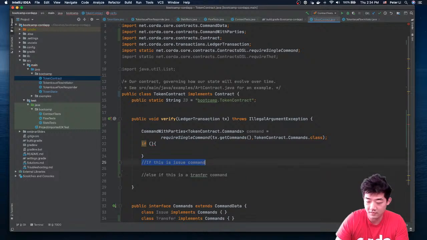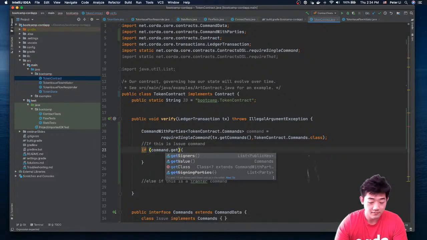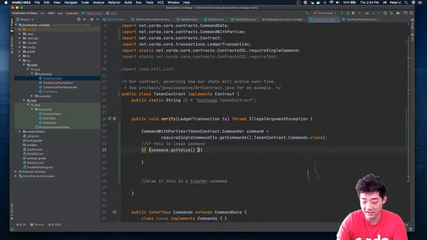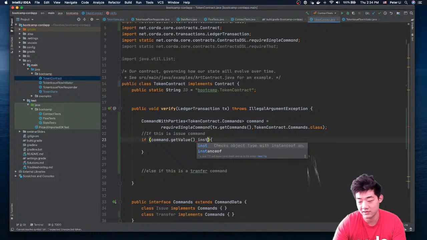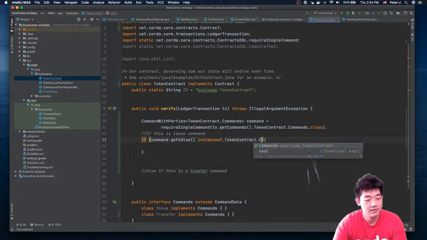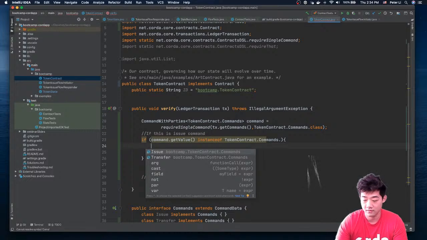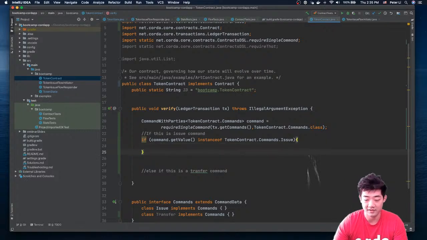And actually, let me make the command. So first thing first is command.getValue. This will show whether it's an issue command or a transfer command, and then we want to say instance of TokenContract.Commands.Issue. So basically, this says if this is an issue command, right?